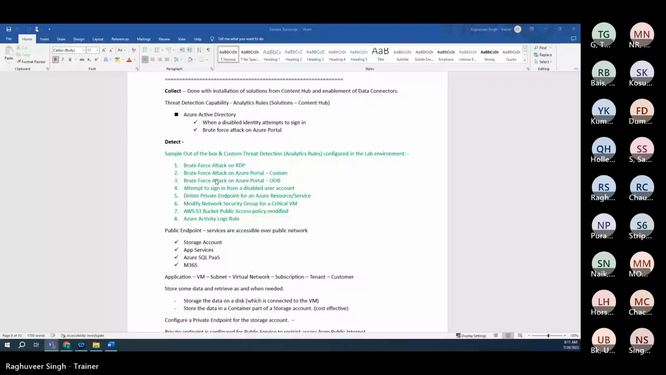We also created an out-of-the-box rule, which is attempt to sign in from a disabled user account, which is again Active Directory. We also created a custom rule, which will analyze the subscription if there is any private endpoint for a PaaS service that has been deleted. So if the private endpoint for a service is deleted, it will quickly create an alert because it could be an incident.